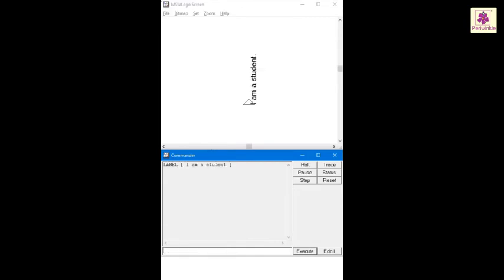After completing your work in Logo, close the Logo window.